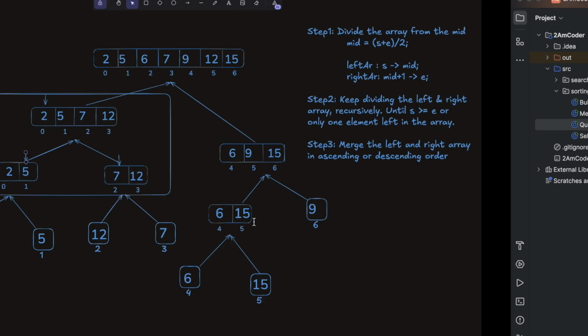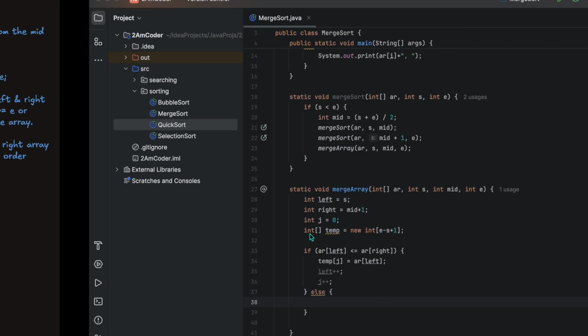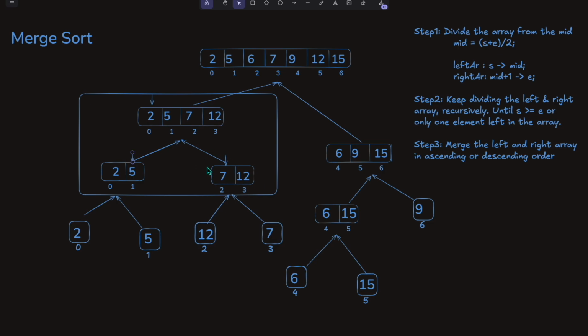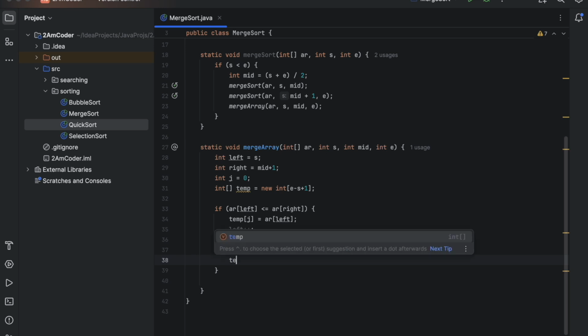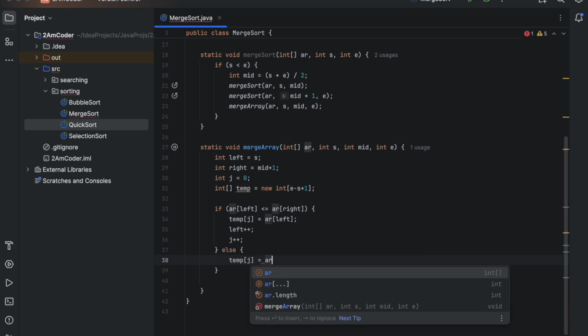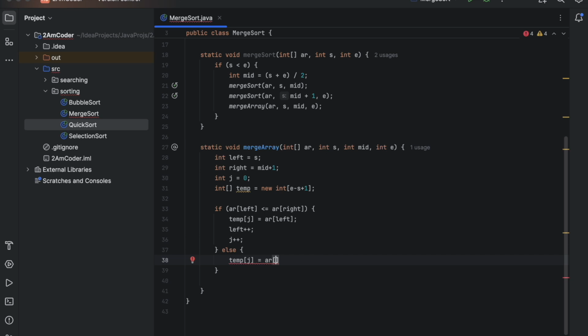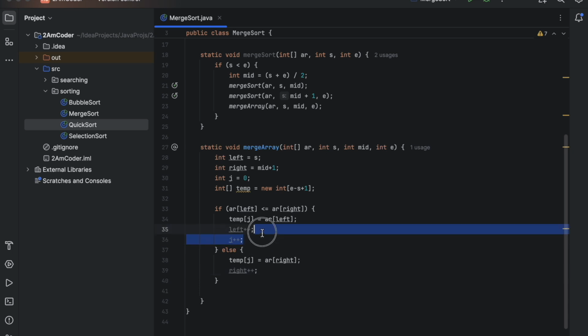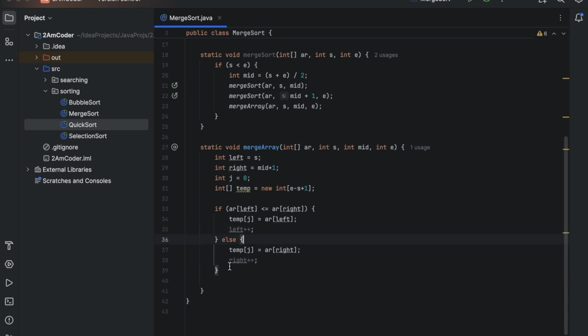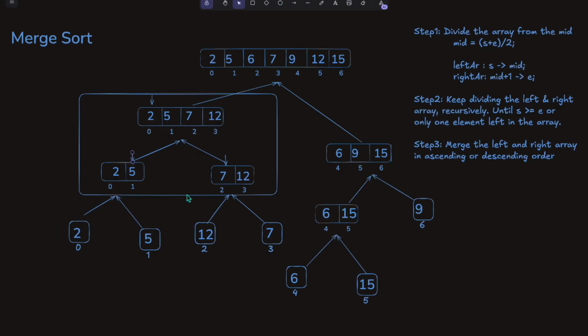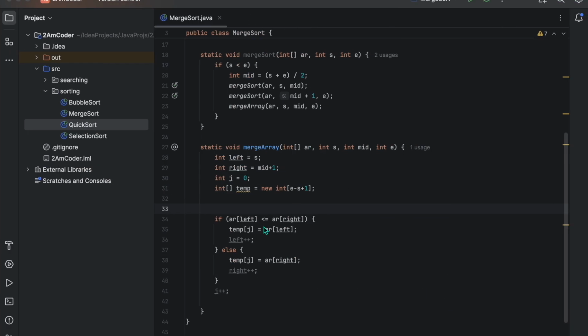Else, when the right array has the lesser value, in that case we will put the value from the right array into the temporary array, increment the value of the right index, and here also we need to increment the value of j. So I'll put it outside the condition, and we have to do this for each index until any of the arrays exceeds its pointer limit.